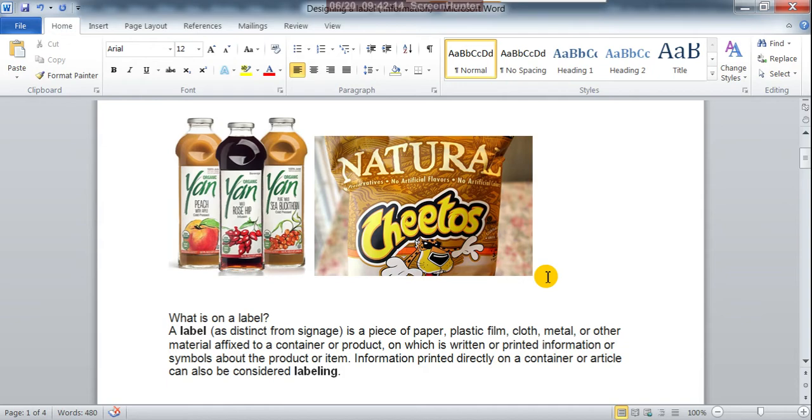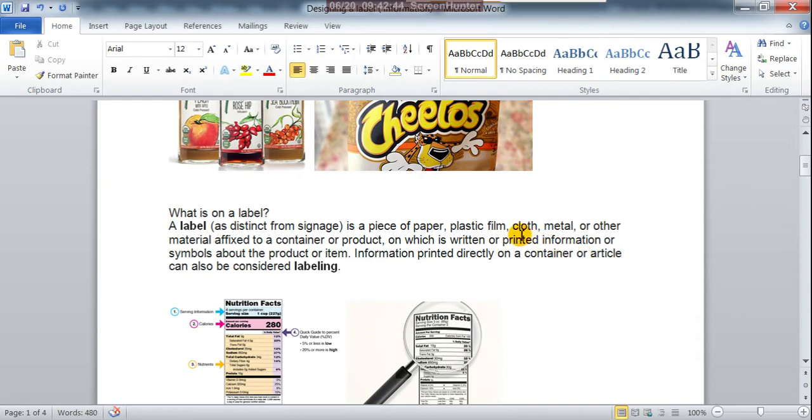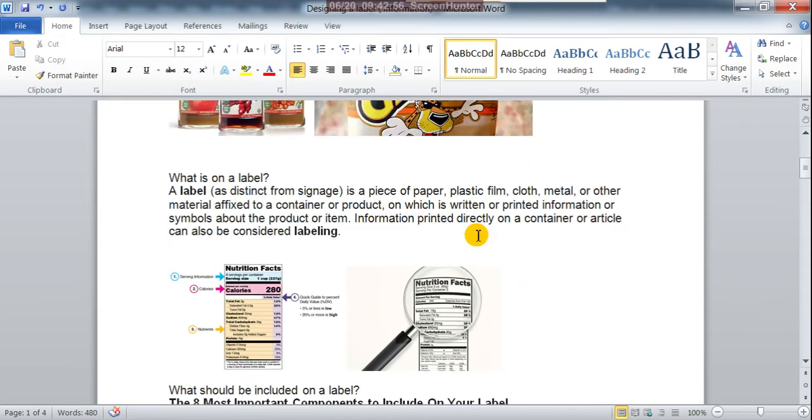A label, as distinct from signage, is a piece of paper, plastic film, cloth, metal, or other material affixed to a container or product, on which is written or printed information or symbols about the product or item. Information printed directly on a container or article can also be considered labeling. So generally labels are the stickers that carry some information on the products, particularly ready-made products available in malls and stores. So let us check what that information is.